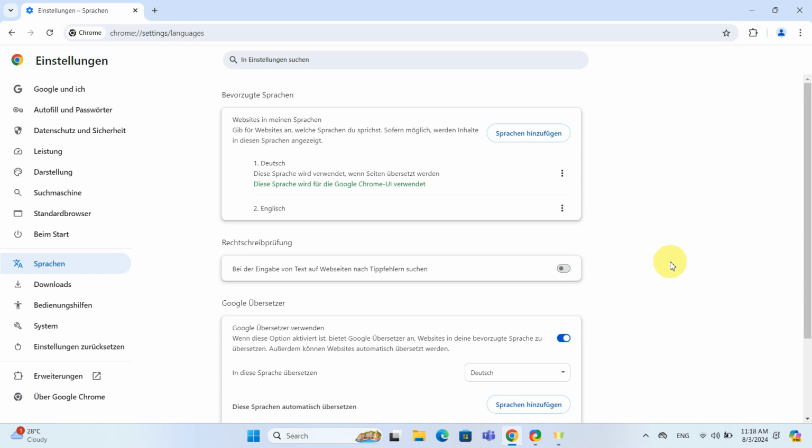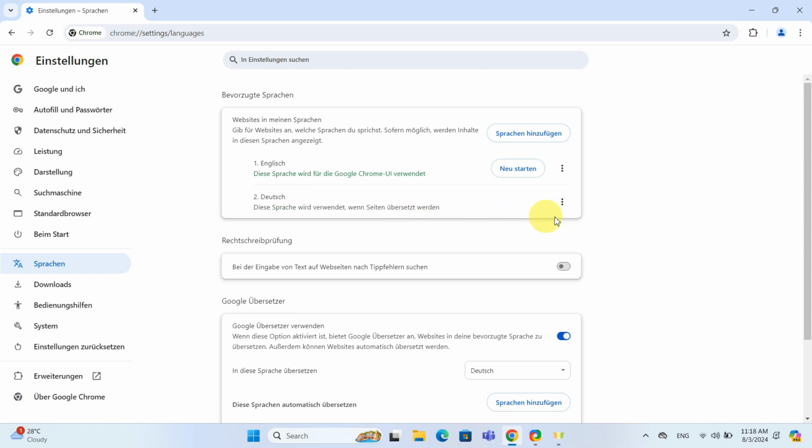Next, click on the three dots next to English and tick the checkbox to set it as your Google Chrome language.